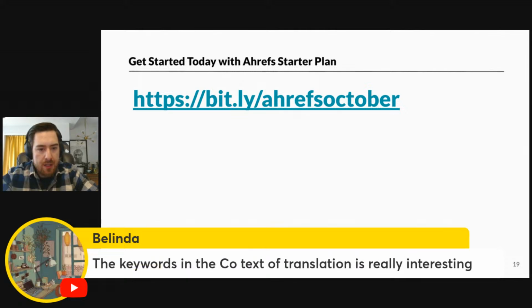The keywords in the text, the translation is really interesting. Yeah, I agree. I think the translation part is pretty cool to see.